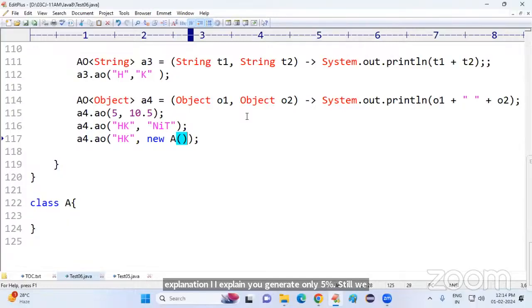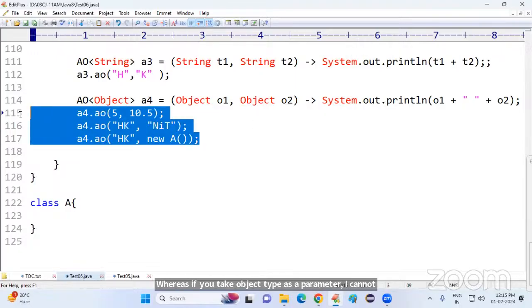Now tell me when I should use generic. If you want to create a class to work with dynamic types, to take them as an argument, then what should I use? Generic. Okay, what is the difference between generic type and object type? In a generic type, I can control what type of values to pass and not pass with my object. Whereas if you take object type as a parameter, I cannot control any type of values I can pass, as is shown here.